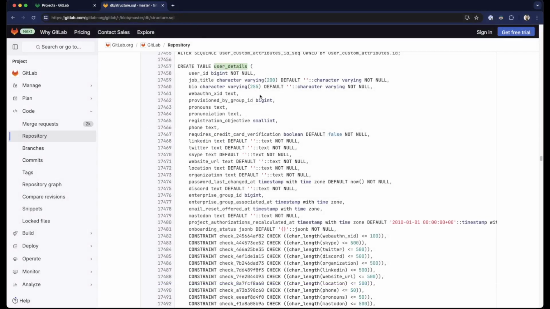And we can see, looking at a few of the examples that we saw at the beginning of this video, a few things are starting to come together. We can see here that there are a few fields such as Skype, location, Discord, Mastodon. And so we can surmise that what we want to do is essentially add something to this table. We want to add something to user details. And because we're creating something for Acme, we're going to add Acme to user details.